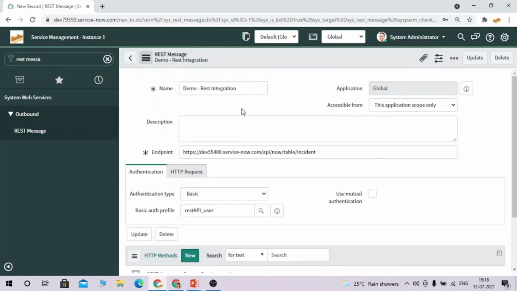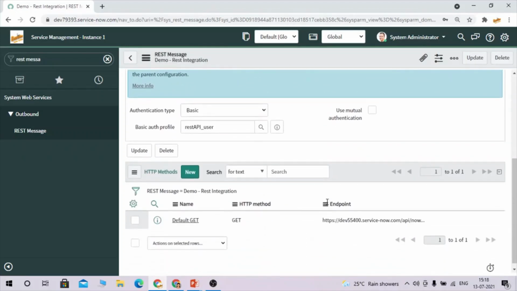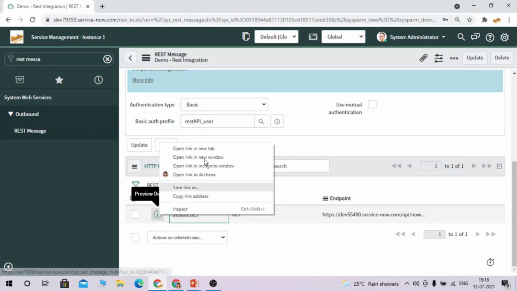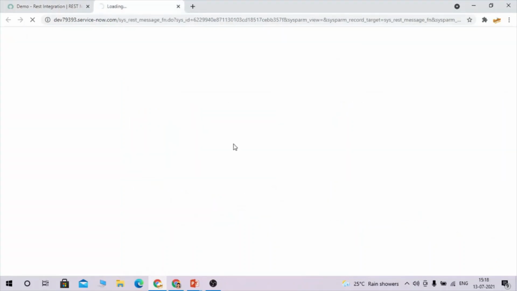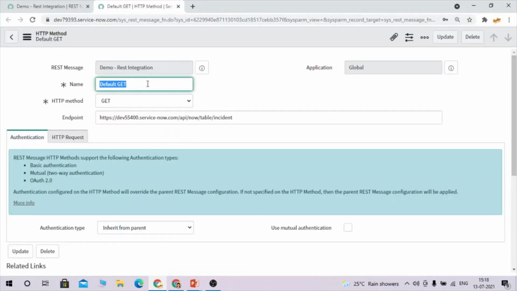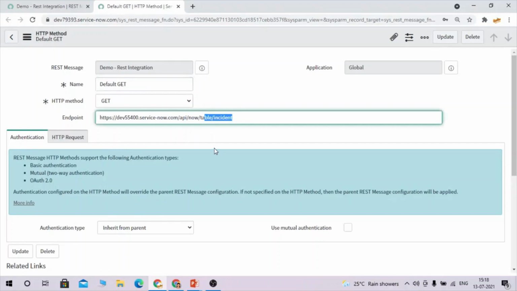So once you have created the REST message, you can scroll down and see this default GET HTTP method has been created automatically by default. So let's go and check. GET is for fetching data. So if you want to read any data, you can use this method.